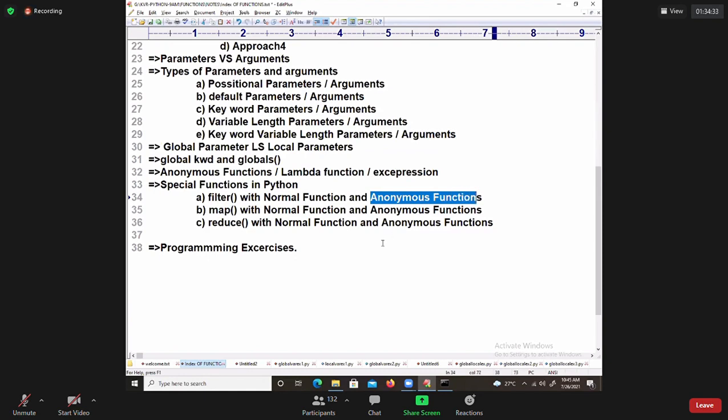What is the purpose of anonymous functions? To perform what operation? Excellent. Instant operations. Srushti, good, ma'am. We will use it for instant operations. Normal functions and anonymous functions, and their differences, were also explained in the class. The map function and reduce function were also explained. Today we covered the globals keyword and the globals function.